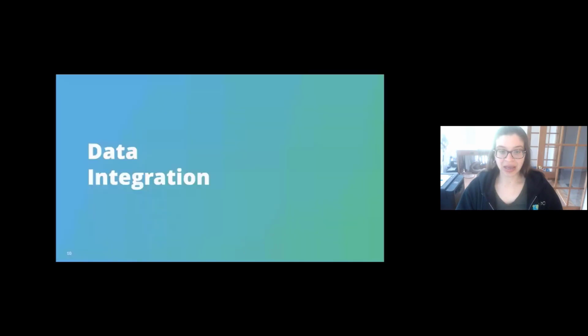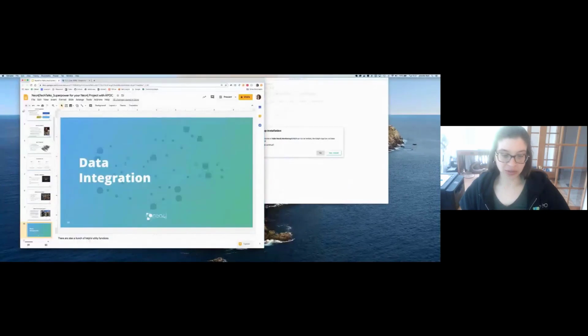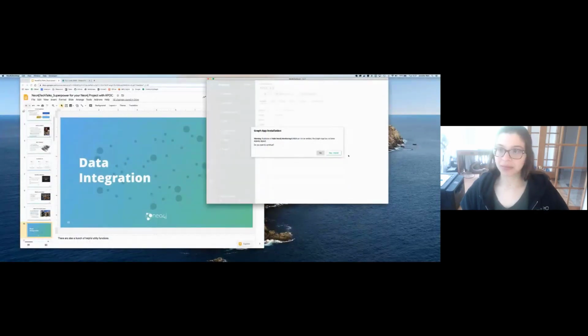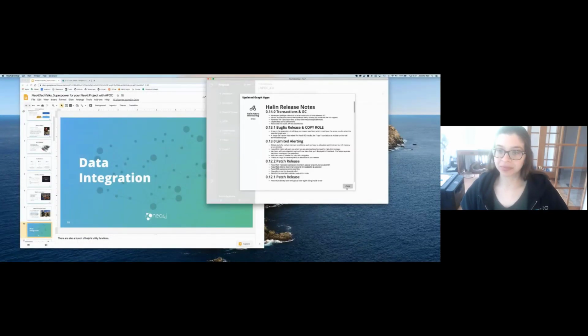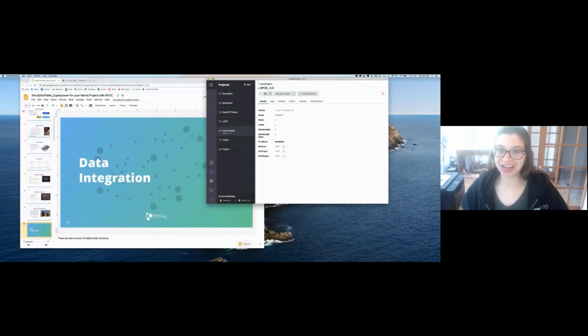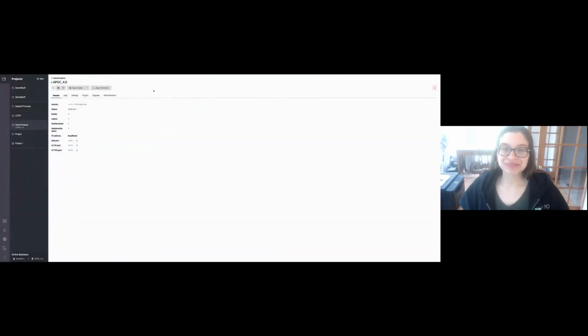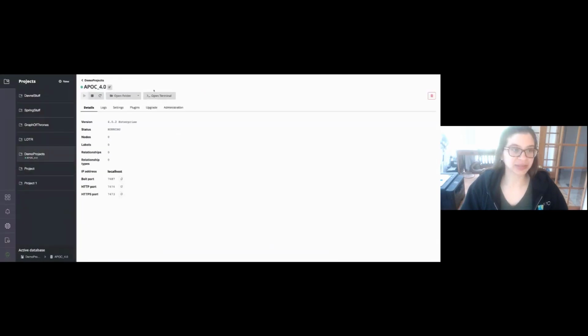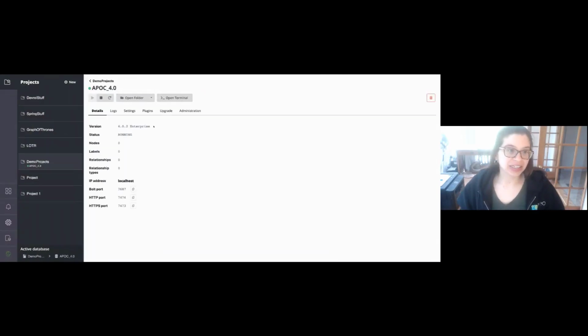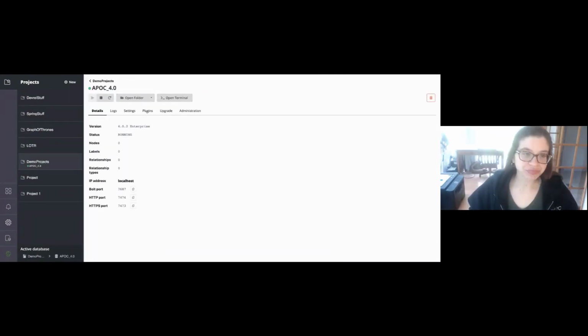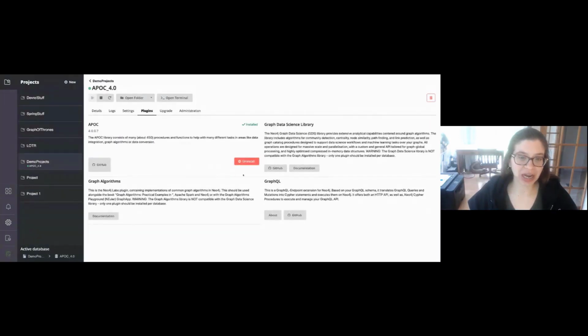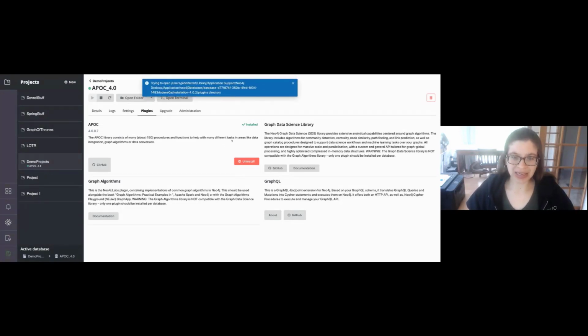So with that, let's switch, and I will start on my demo. Okay, let me zoom this in just a little bit so it's easier to see. I have my database here, and if I go under the plugins folder, I already have APOC installed. So all you have to do is install it from there. And there are a couple of things that it does when I hit that install button.